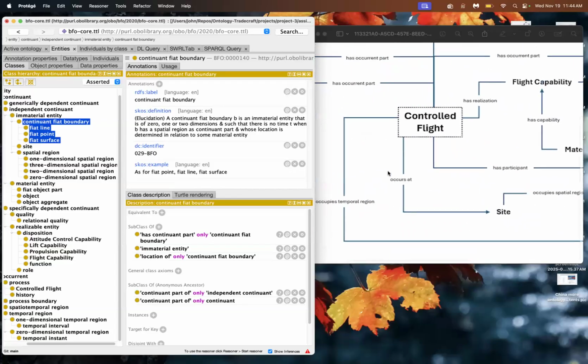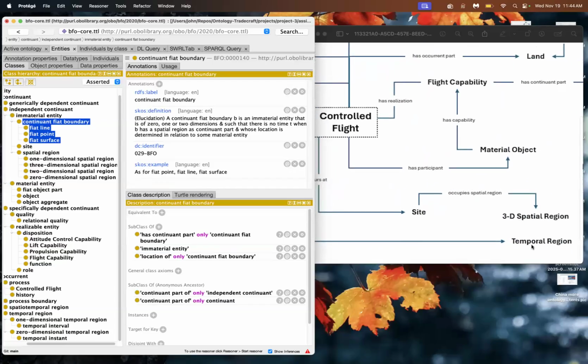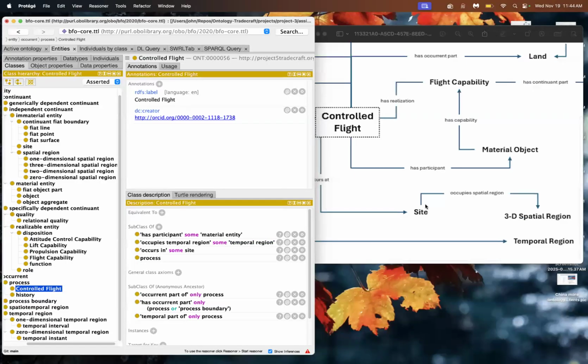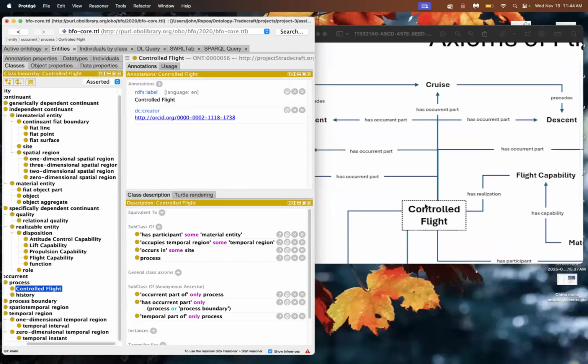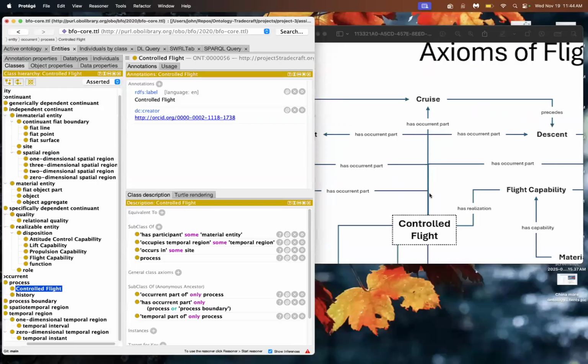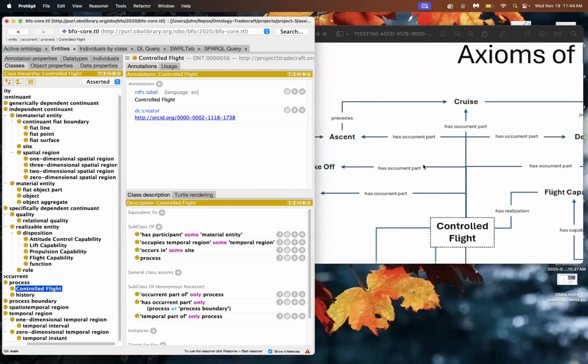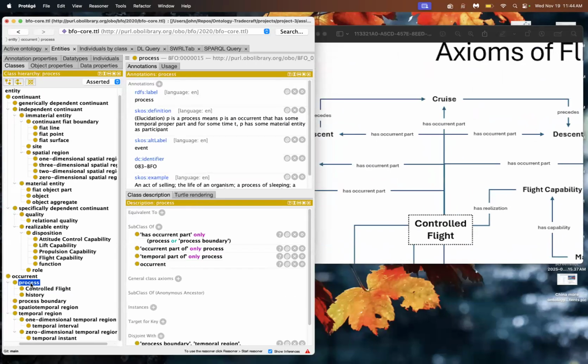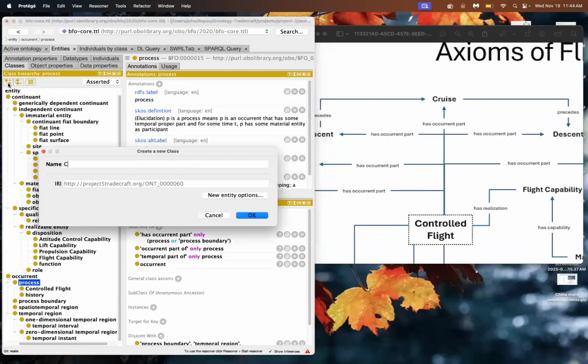So, okay, we have occupies temporal region. Now, I do know occupies temporal region is already looked up here. So we've got temporal region, and I don't need to do anything else there. So I'm going to pop over now and move up. Controlled flight has a current part, some cruise. I'm assuming that cruise here is a process, and I don't know too much about subclassing here, so I'm just going to put cruise as a type of process.